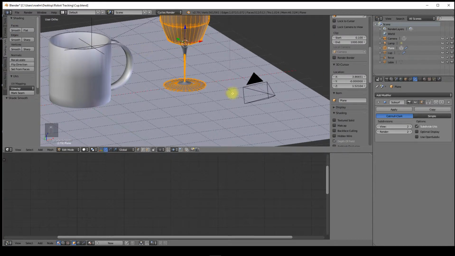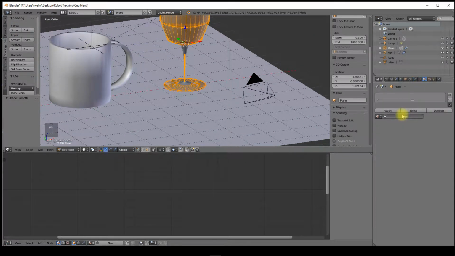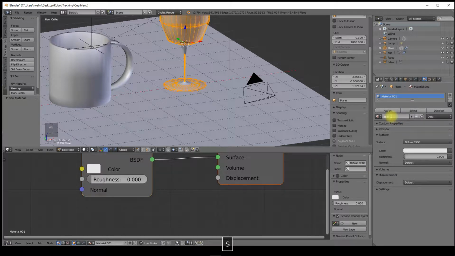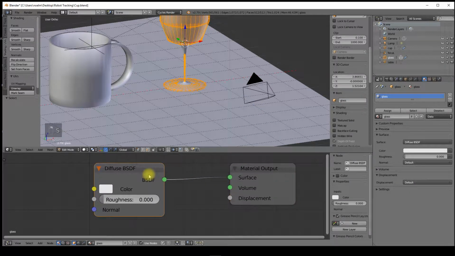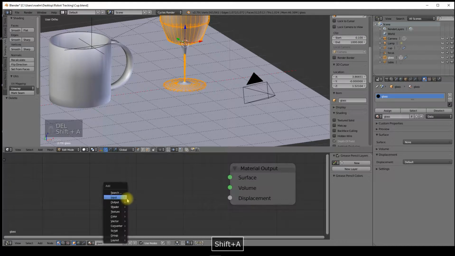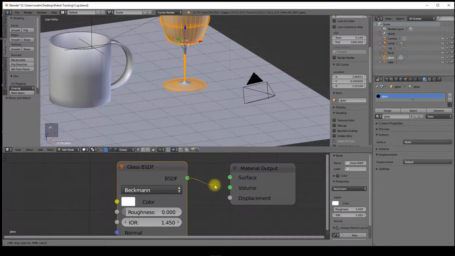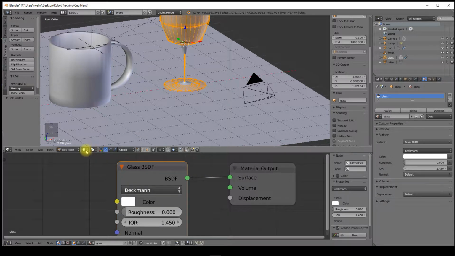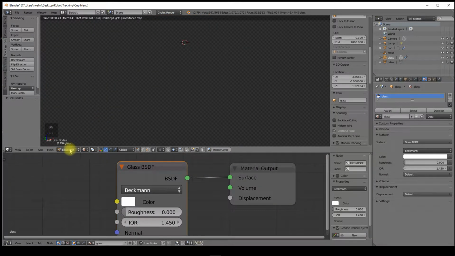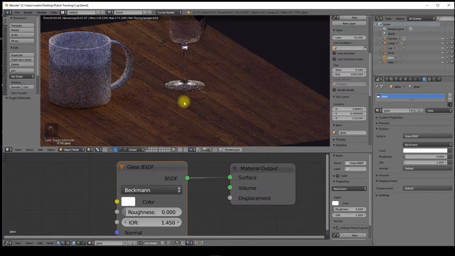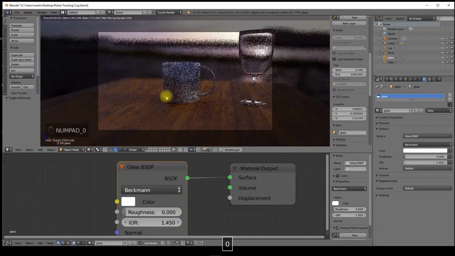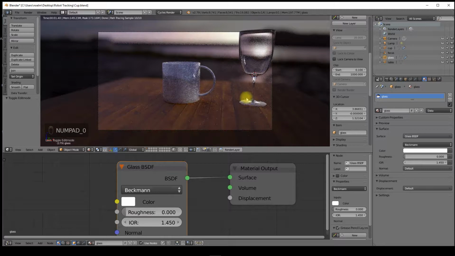Okay, and then the only thing we'll have to do is give it a material. We'll call it glass, and we'll call the object glass as well. And then here we will delete the diffuse shader, and we'll add in a glass shader. We are not even going to change it one bit. There we go, and rendering in object mode, and we'll look through the camera. So there's my glass, and there is my cup.